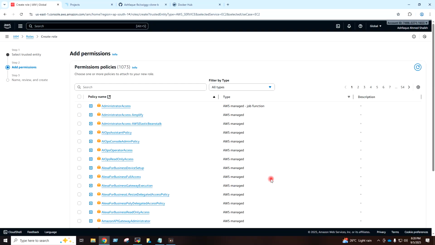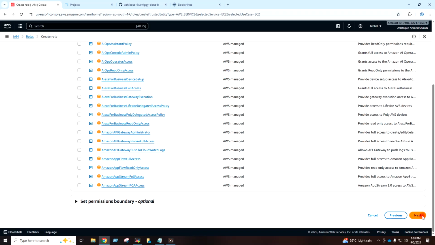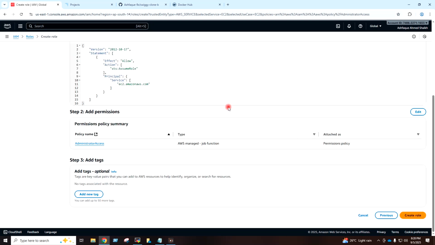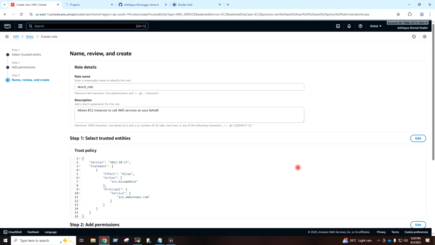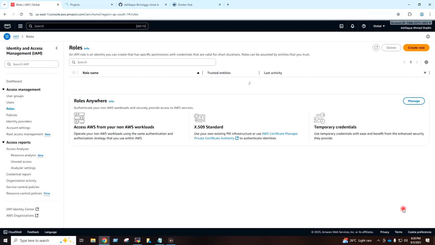Next, this is my lab environment, so I will give the administrator access. Role name I will give eksctl_role, and I will click on create role.